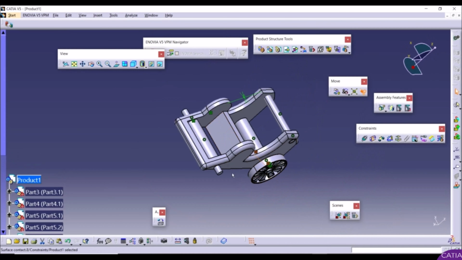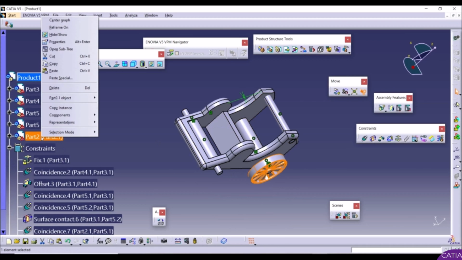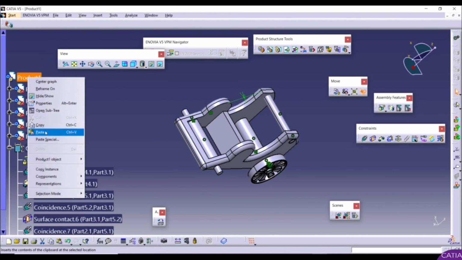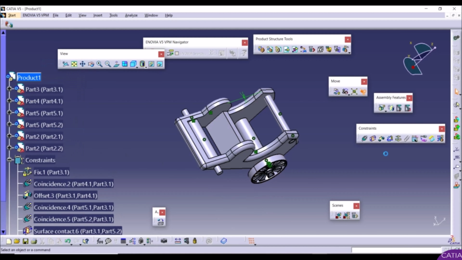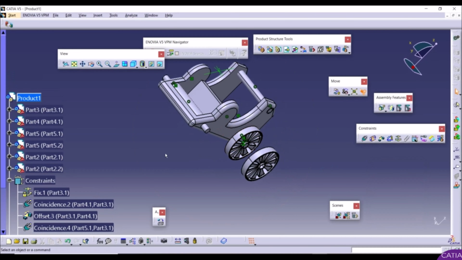And now we have to insert 3 more wheels. So let's go here to the part 2, right click, let's go with a copy. Right click on the product, let's go here with paste, like this. Let's go here to the manipulation, and let's drag the second instance out, like this. Let's go with OK.